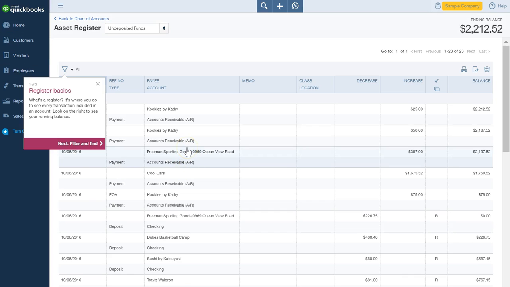And that is pretty much how you deal with customer payments on accounts and apply them later on to an invoice.